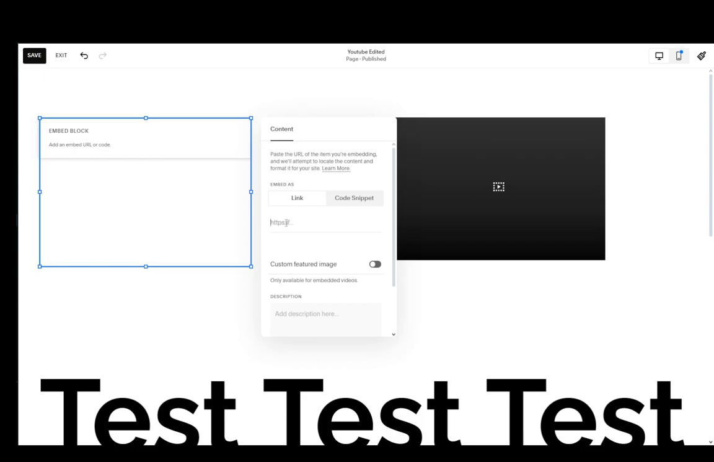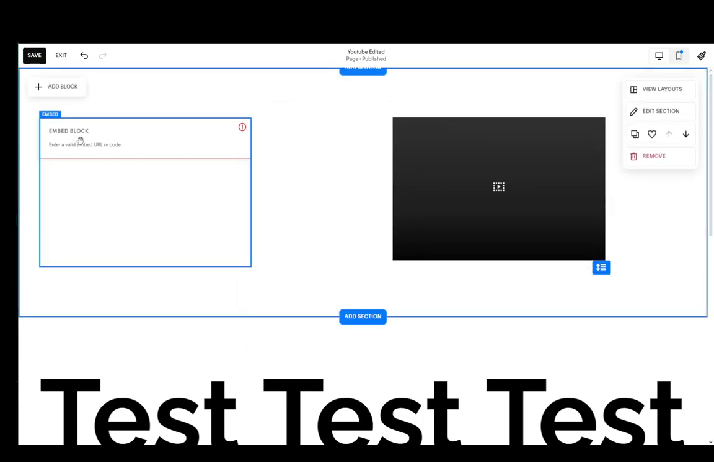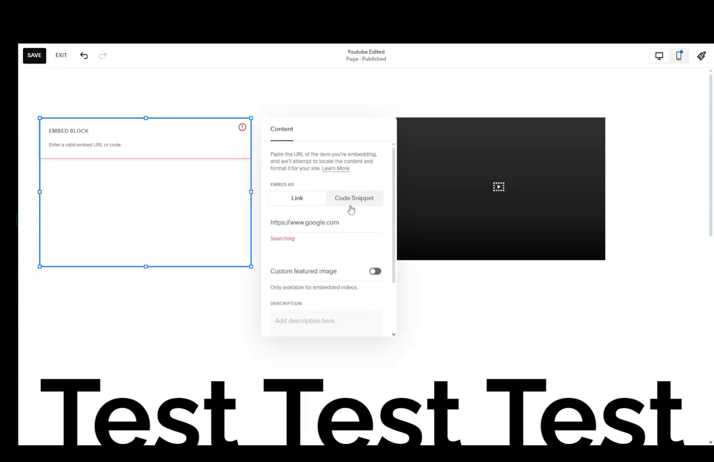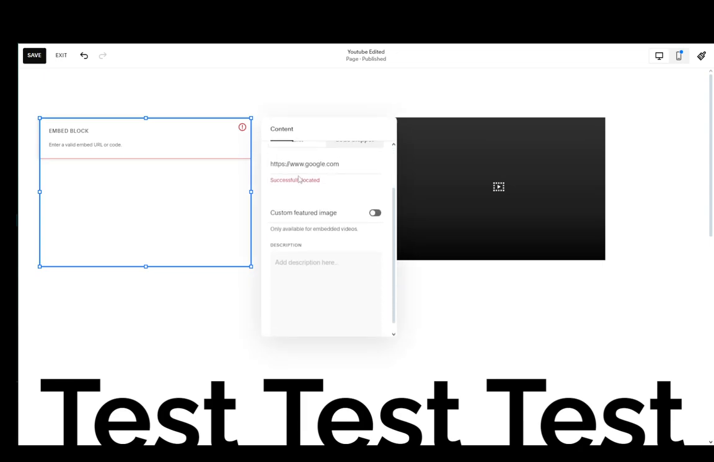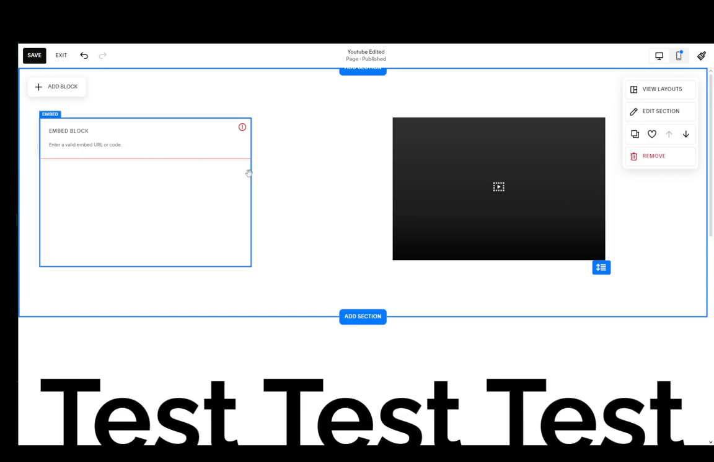And once you add that link over here, I'll just add www.google.com. It's just going to locate the video. Pretend this is a YouTube link, pretty much, since I couldn't find any that I wanted to. And as you can see, now that we have that, we have the embedded site over here, and that is pretty much it. You can add an image if you want, but that is pretty much it.